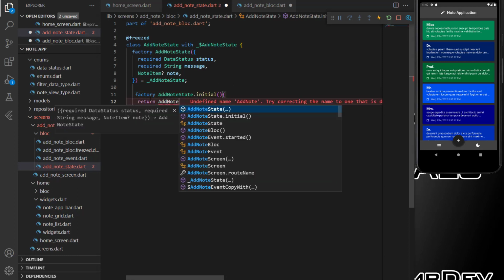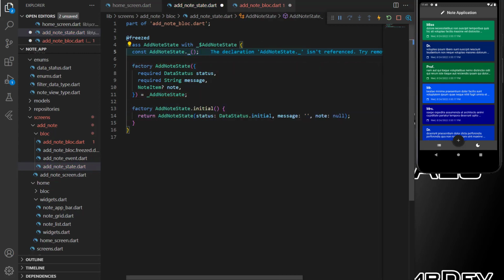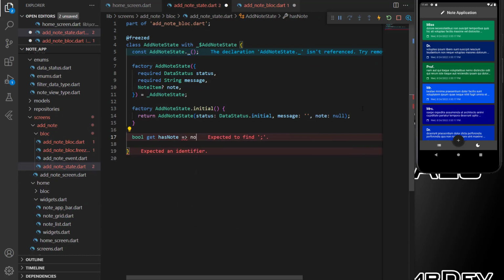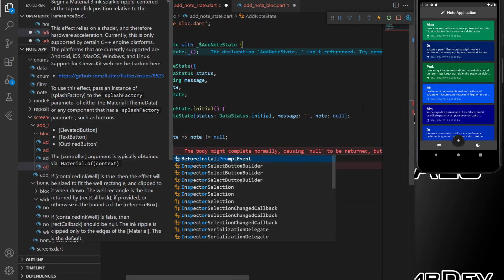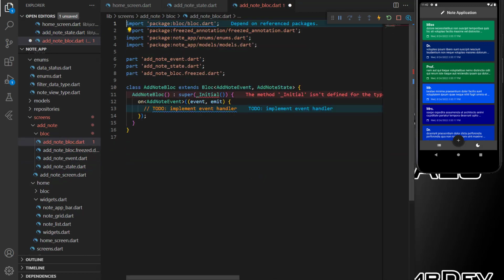For initial state, status is initial, message is an empty string, and node is null. We create a getter called hasNode to check if the node is null or not. And another getter, isProcessing, to check if the status is deleting, updating or submitting. Start with initial state.